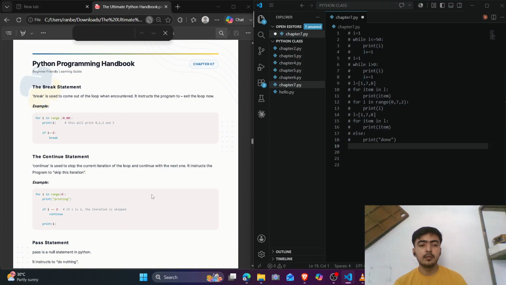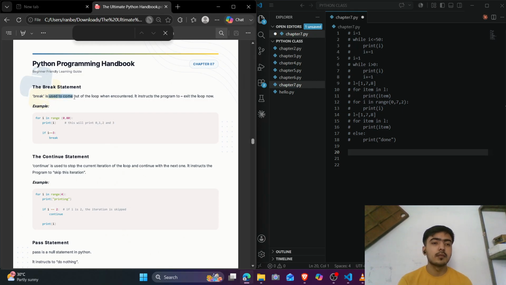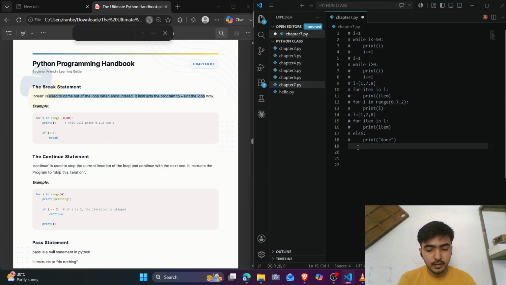Now we learn about break, continue, and pass. They're very important. Break is used to come out of the loop when encountered; it instructs the program to exit the loop. Now, I will take an example for that.